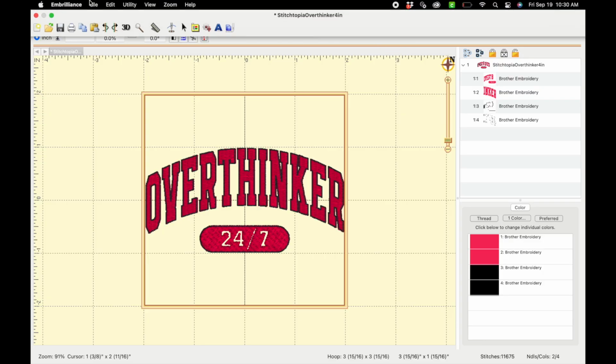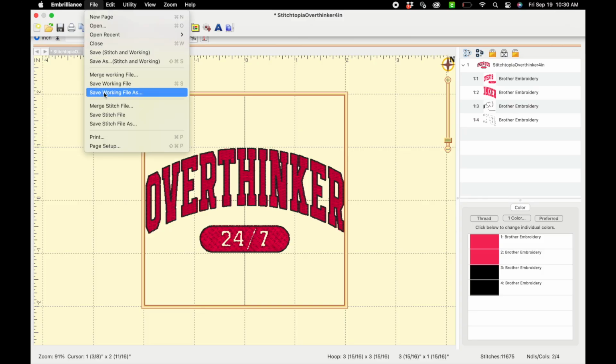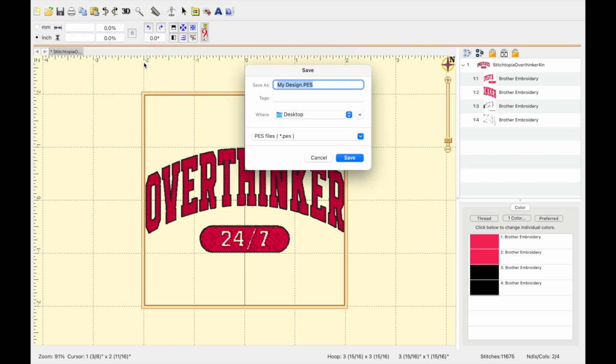Now we want to save this so we don't have to redo it every single time we reopen it. So I'm just going to go to File, Save Stitch File As, because this isn't a file that we're going to be customizing. But you can save it as a stitch file and working file if you want to. Save it as Overthinker 24/7.